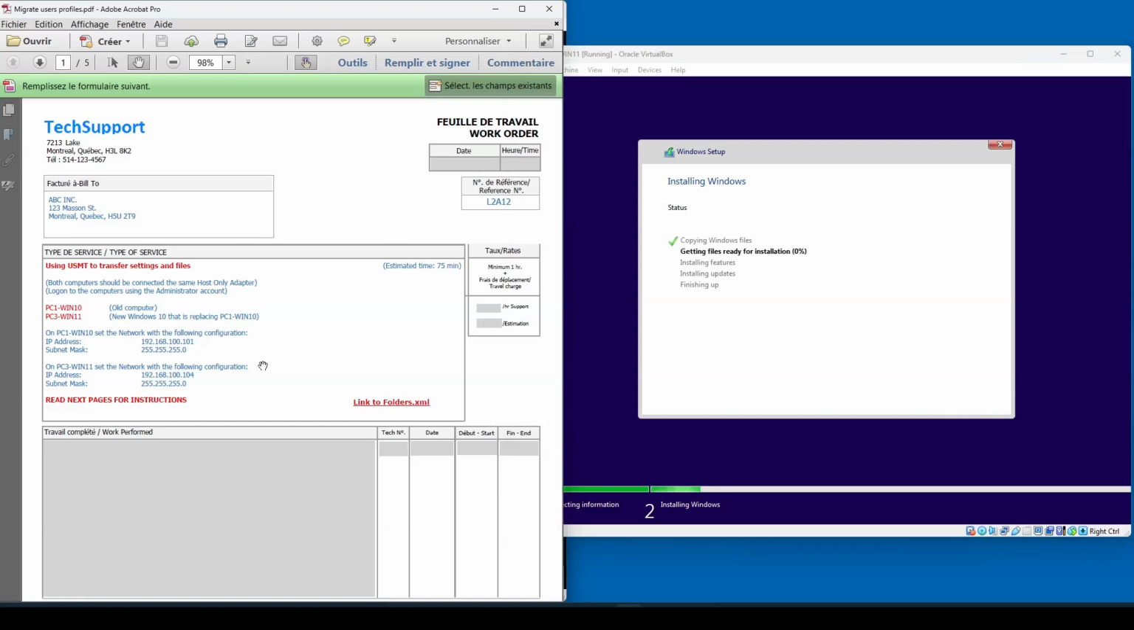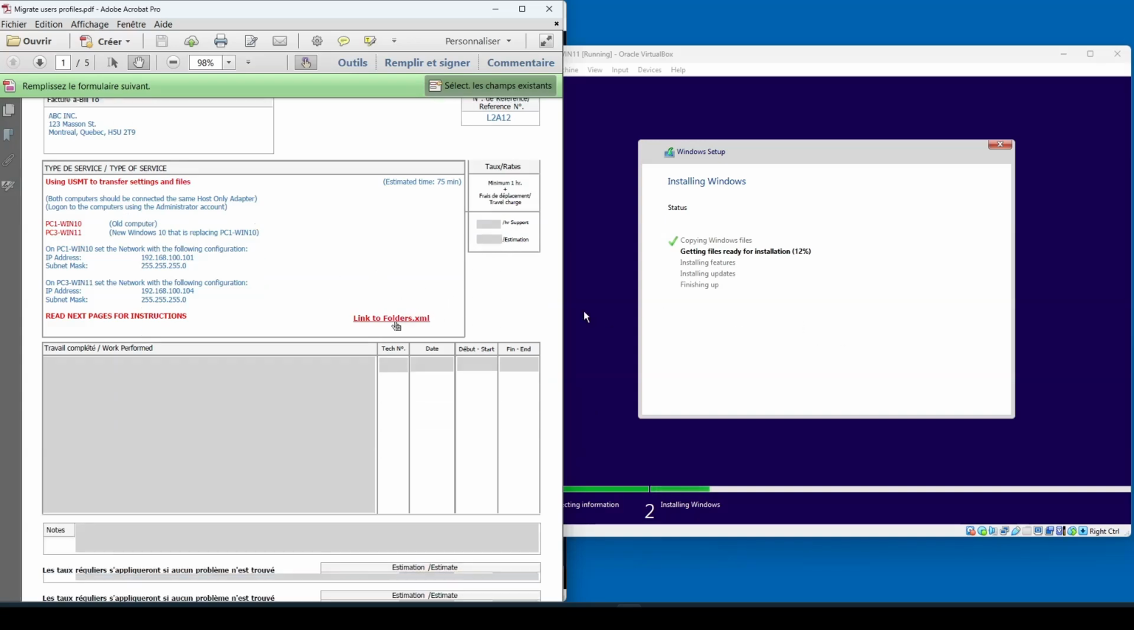So just to go over what we need to do: we need to transfer settings and files from the Windows 10 computer to another Windows computer. In this case, it will be a Windows 11 one. We need to make sure that both computers are connected to the same network so we can transfer files between them. We'll do that later on. We will set up a specific IP address for each one of them with the subnet mask, as a temporary network for these two computers to connect to each other.